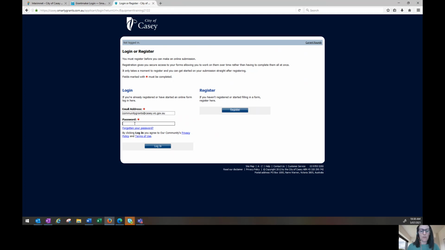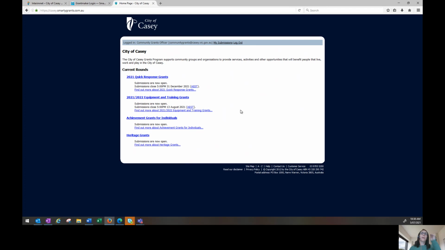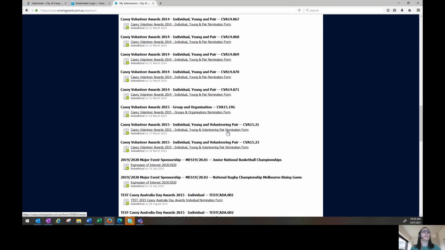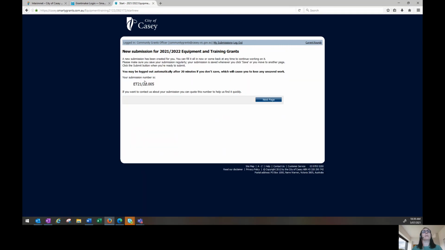And then your password. Make sure you get it right. There we go. So I have already gone in once before and it's created an application for me. So I'm going to go to My Submissions and find the grant that I'm looking for. Or you can start a new submission for equipment and training grants.